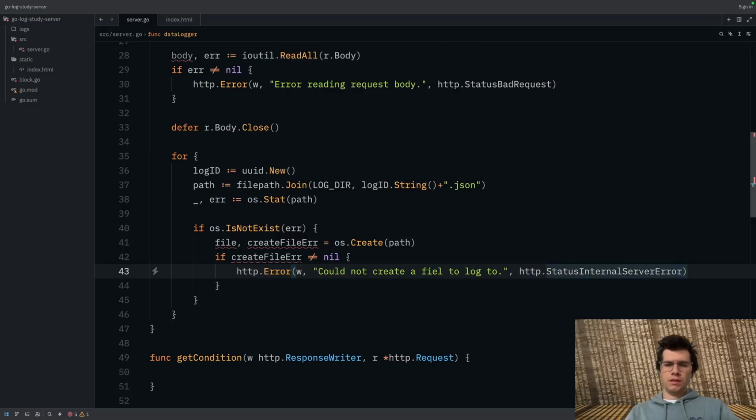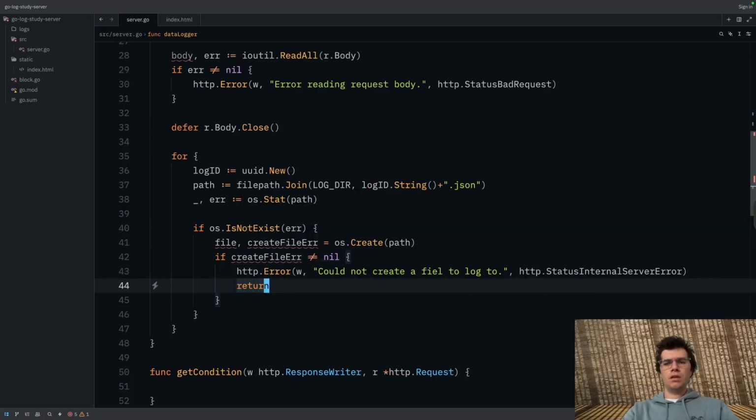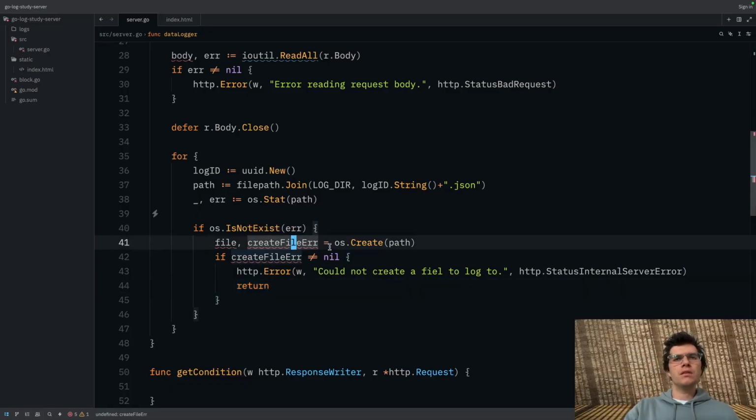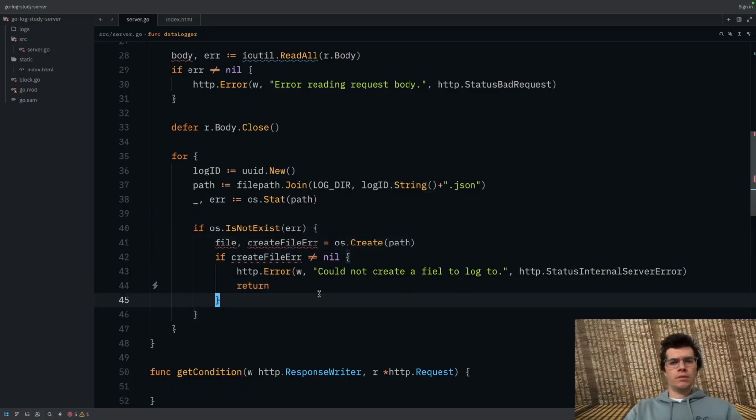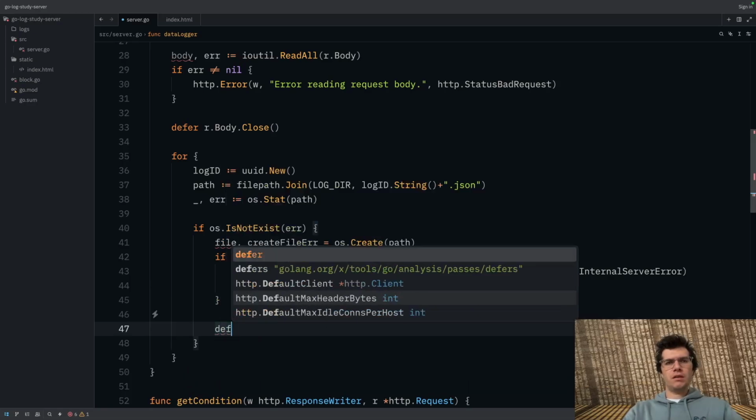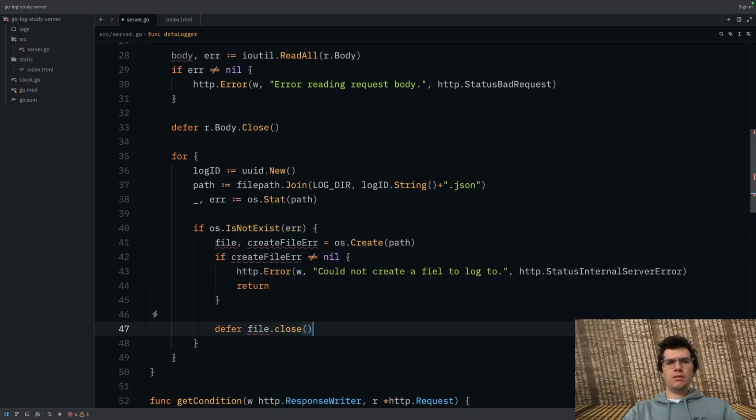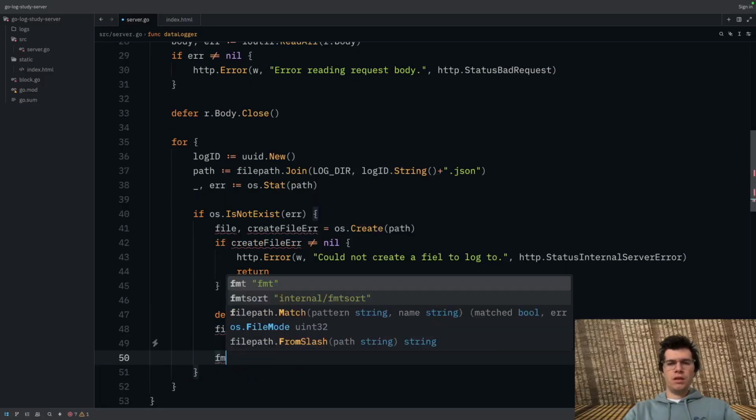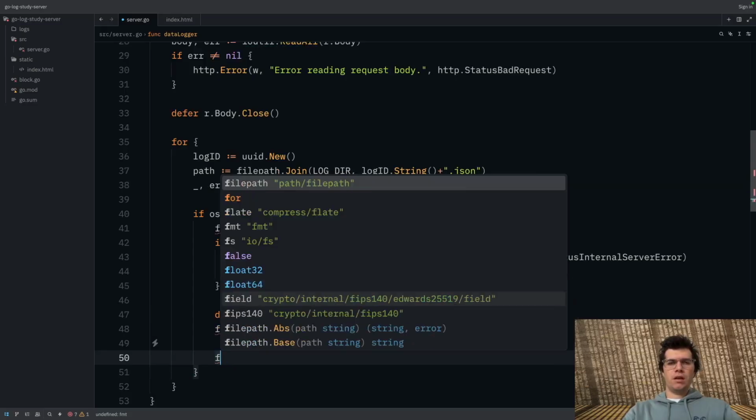That works for me. Okay, so let's go back here, and then we are going to return. I'm a little confused by what's going on here. All right, we're just going to keep going for a little bit. Otherwise, defer file.close, so that's fine. File.write, we're going to write the body of the user's log, and then we're going to do a log.